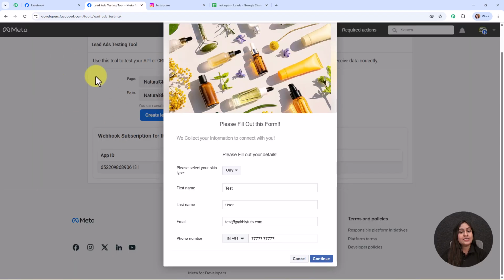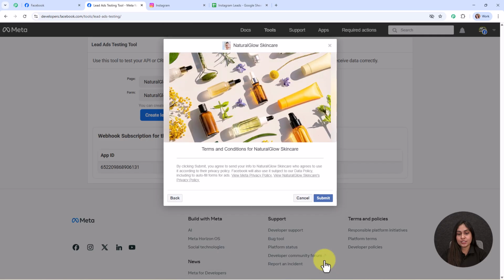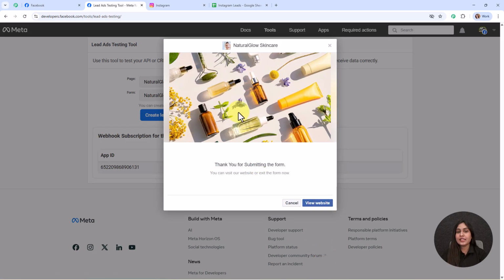So this is lead ads testing tool by Meta, and here I've selected my page and my form. So this is my lead form, and here I've already pre-filled some details such as the skin type, first name, last name, email and the phone number. So now here after entering all the required details, I'm going to click on this continue and then submit. And here you can see we have successfully made a form submission over here.